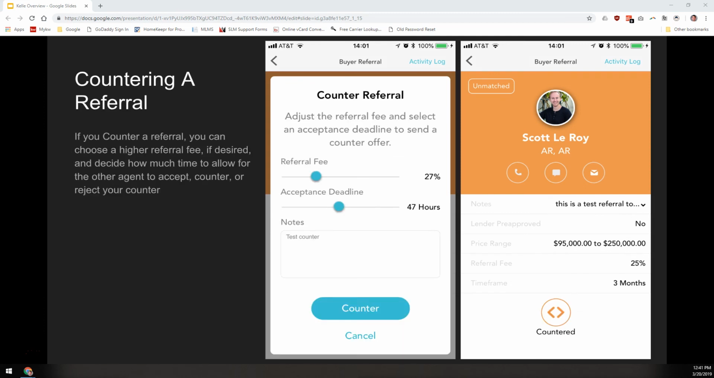If you decide that the referral fee offered isn't acceptable, you can actually counter with a higher or lower percentage. Note that 25% is the default setting, but it can be raised or lowered when sending each and every referral. You'll also choose how long the referring agent has to accept or reject or counter your counter. You can also send a note describing your reason for asking for a higher or lower percentage.